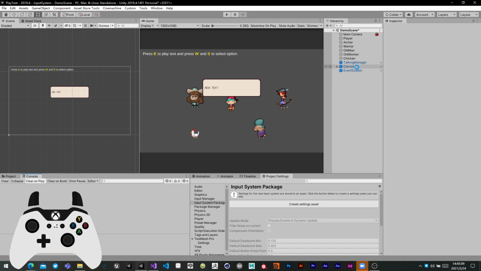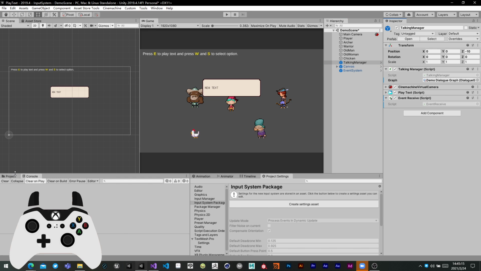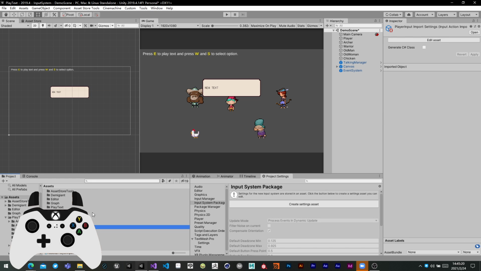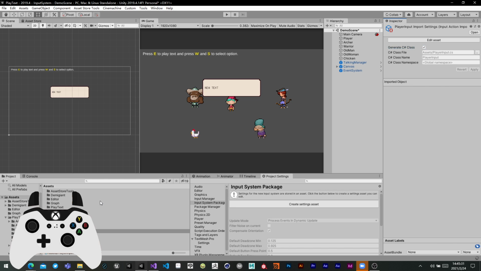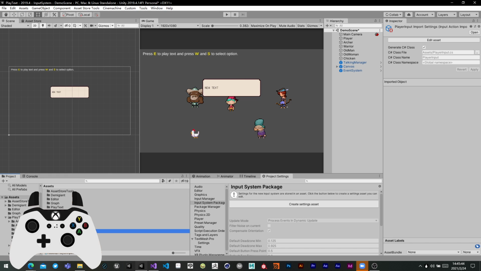Okay, and then I will show how to use the second method. The second method is you click on it, you don't need to double click this one, and there is a generate C# class option here. You choose that and apply. Then you will get a new player input C# script, and you don't need to change this script. And actually, I suggest you don't change anything in here because it's automatically generated by this action.